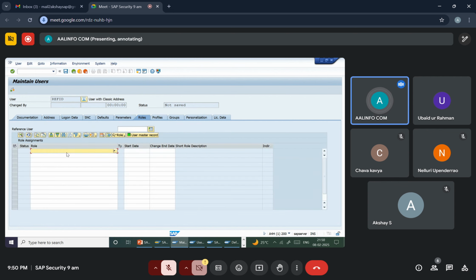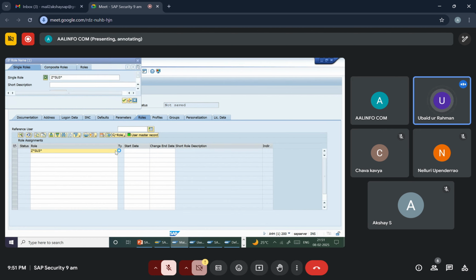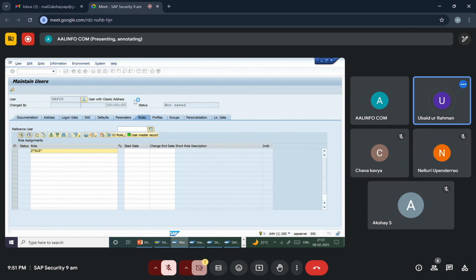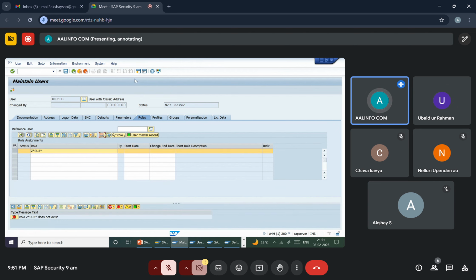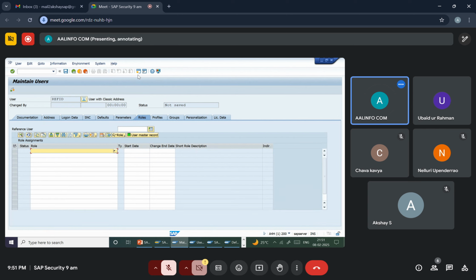So we have to assign some role. Let's see if you have an SU3 role. Otherwise, we can create a role. Sir, can we use the same ID for system or communication also? No. Okay, so this we don't have. So we go here.